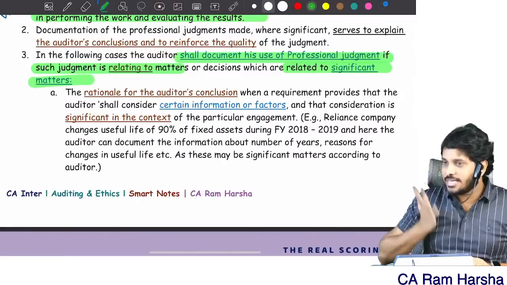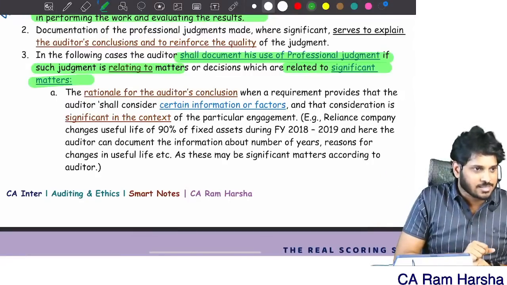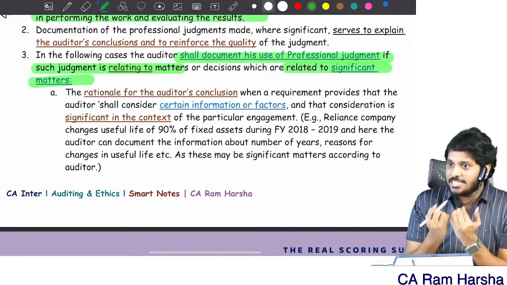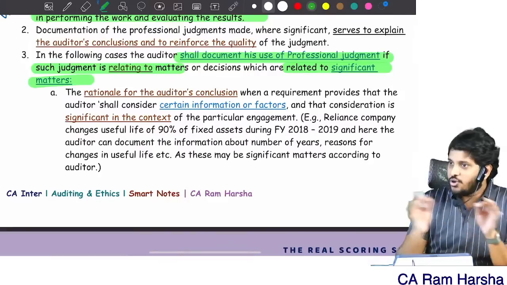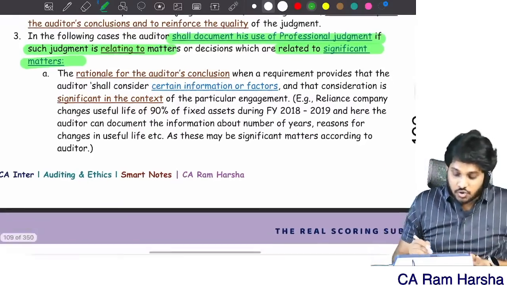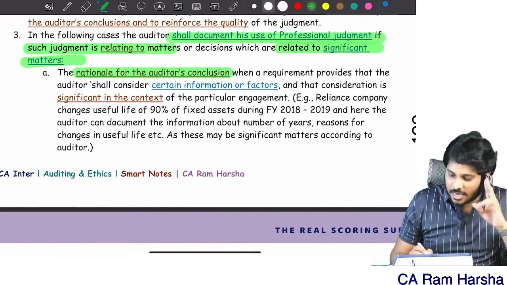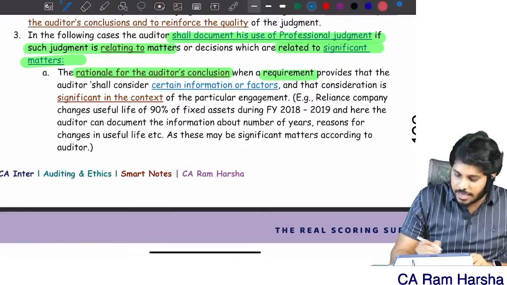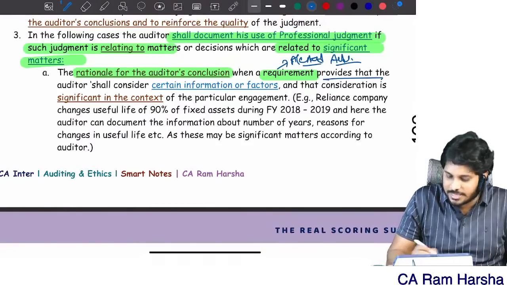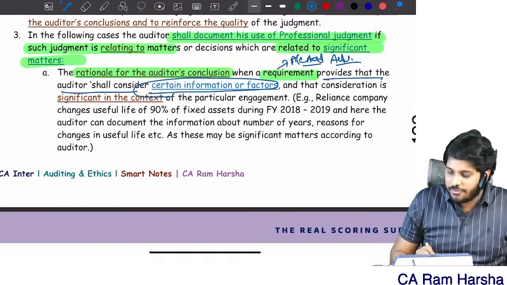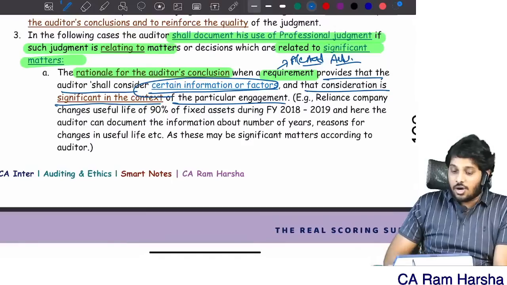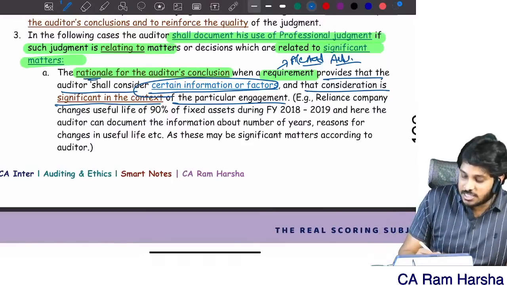So how do I document? I will be deciding based on some facts and circumstances, right? Just document those facts and circumstances and write how you analyzed this particular fact, how you analyzed this circumstance. That itself is nothing but documentation of professional judgment. So what is the rationale for the auditor's conclusion? Where a requirement, probably an accounting standard or auditing standard requirement, provides that the auditor shall consider certain information or factors, and that consideration is significant in the context of the particular engagement, what is the auditor's rationale for the conclusion?